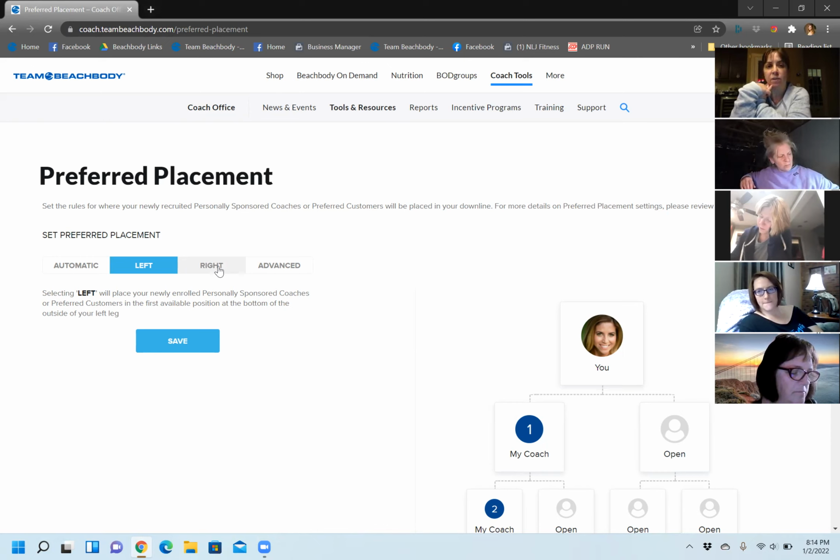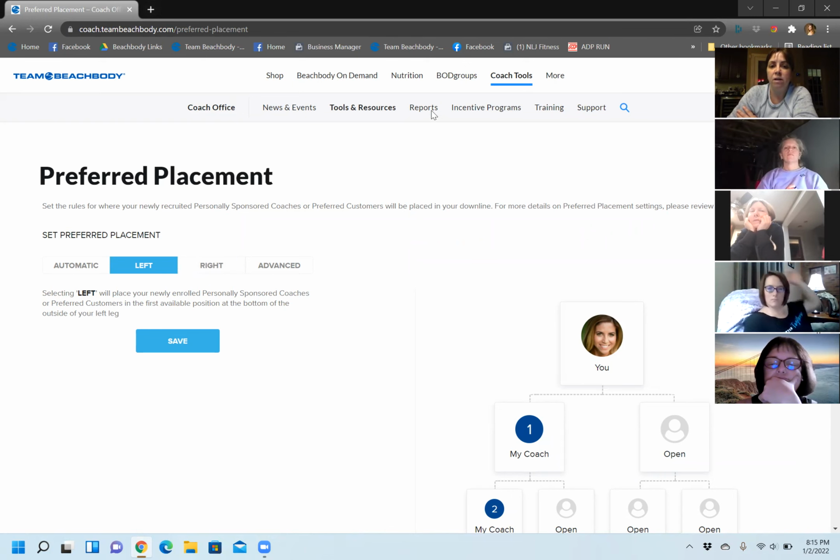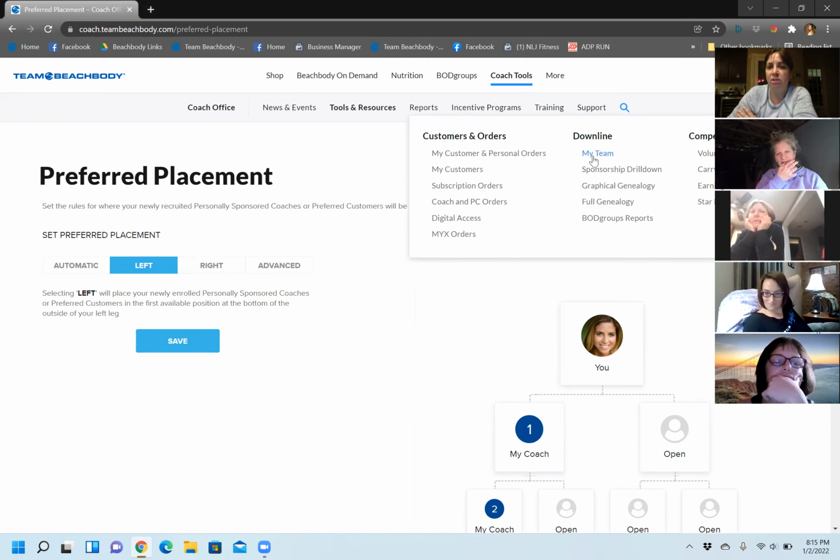So, you can't have 3 active coaches on your left leg, 1 active coach on your right leg, and then 2 weeks later, someone goes inactive on your left leg and you're like, oh, can I just move that other person to the other side, to try to make it even, to stay emerald? You can't do that. They're set. Once they're there, they're there. If you need to change it, it has to be within 48 hours. So those are the big 2 areas there: sponsorship drill down and graphic genealogy.